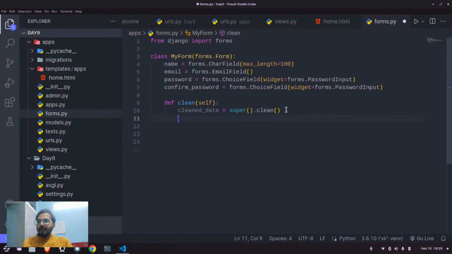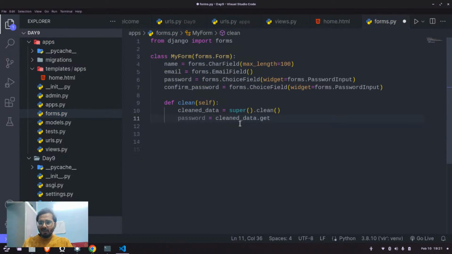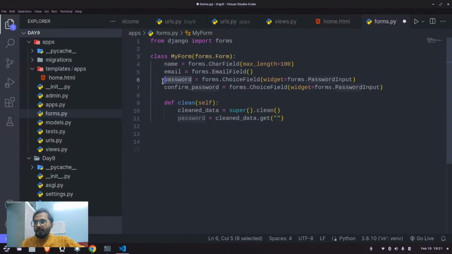So what I can do, I can say like this. First of all, I make a variable called password. And then I go to this clean data, or you can say data or something like that. It's totally different, and call that get. There's another method, you can use square brackets, but I use this to do it. And write this variable name, so my variable name is password. I just wanted the data that is inside this field. So whatever is inside this field we get in this password, right?